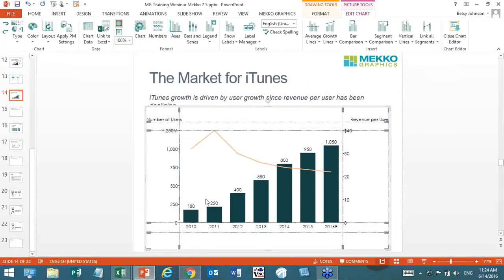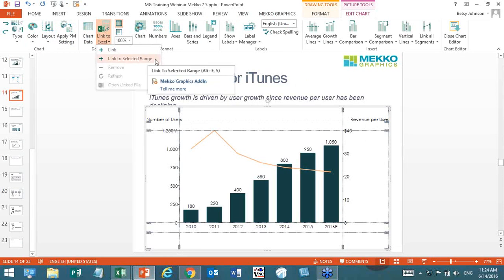So I'm going to go back over to PowerPoint. And I'm going to say, okay, in this link to Excel dropdown, I'm going to say link to what I have selected right now in Excel.